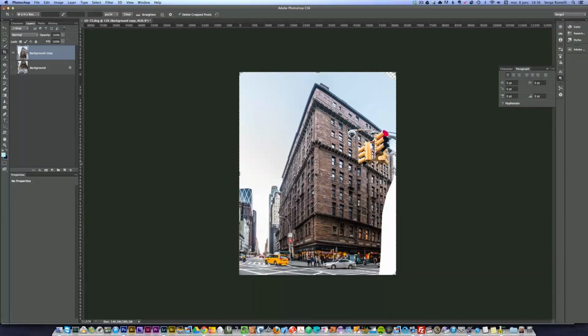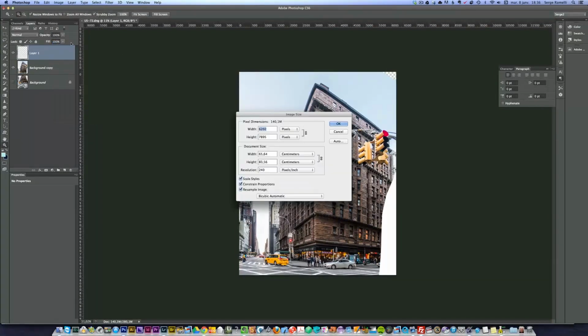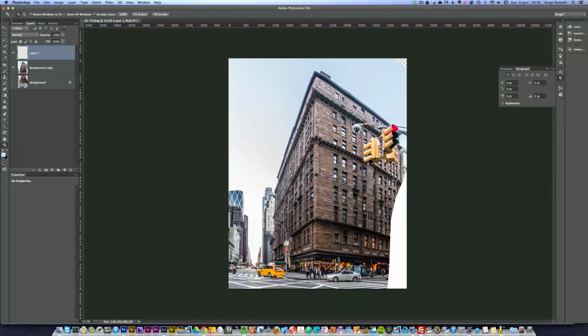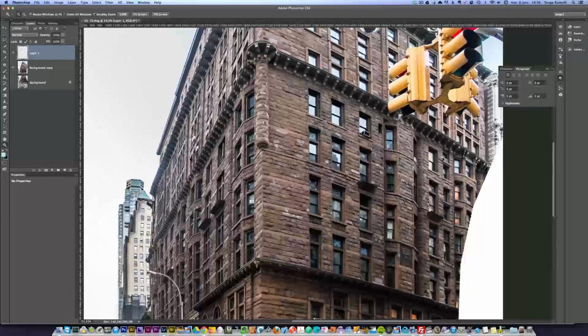Okay, so now we have a problem. Houston, we have a problem. But you see, this looks small, but check this out. Image size, it's still a 6,000 wide by almost 8,000 pixel high. So it's still a lot of resolution here. A lot of details, ladies and gentlemen.